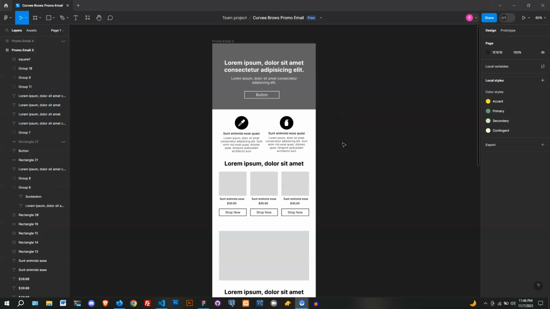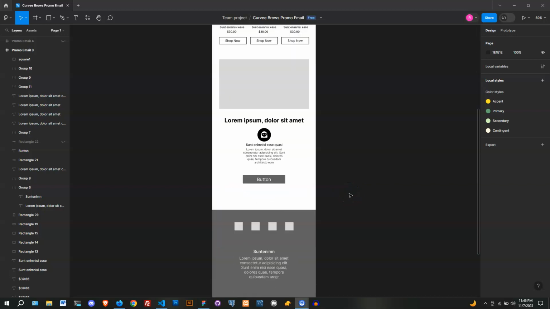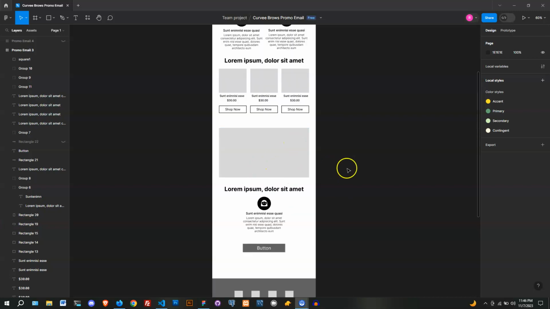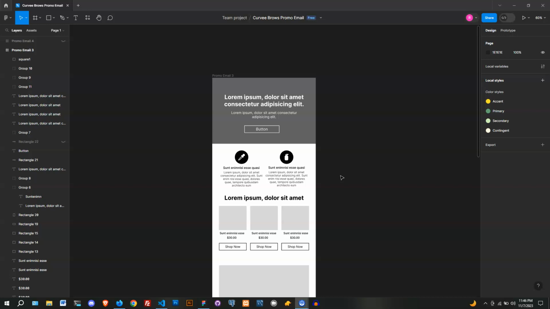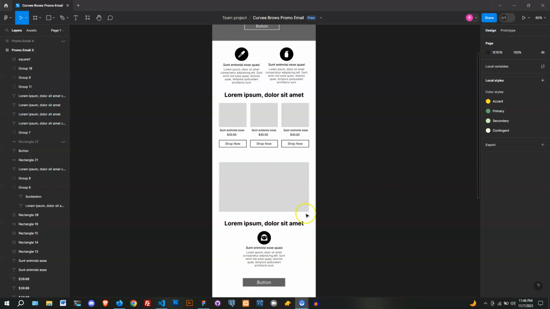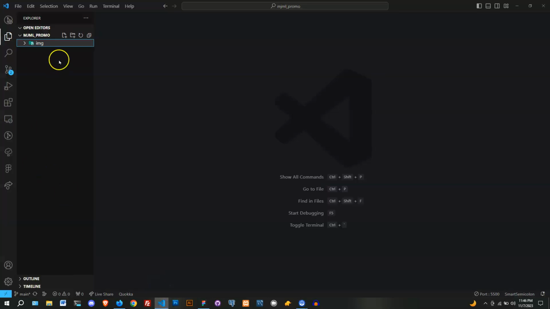In today's video I'm going to be building an email template, and I've already designed the email in Figma, as you can see, and there's no color at all, just the black, gray, and white. It's going to be a basic color scheme, and all right, let's get to it.